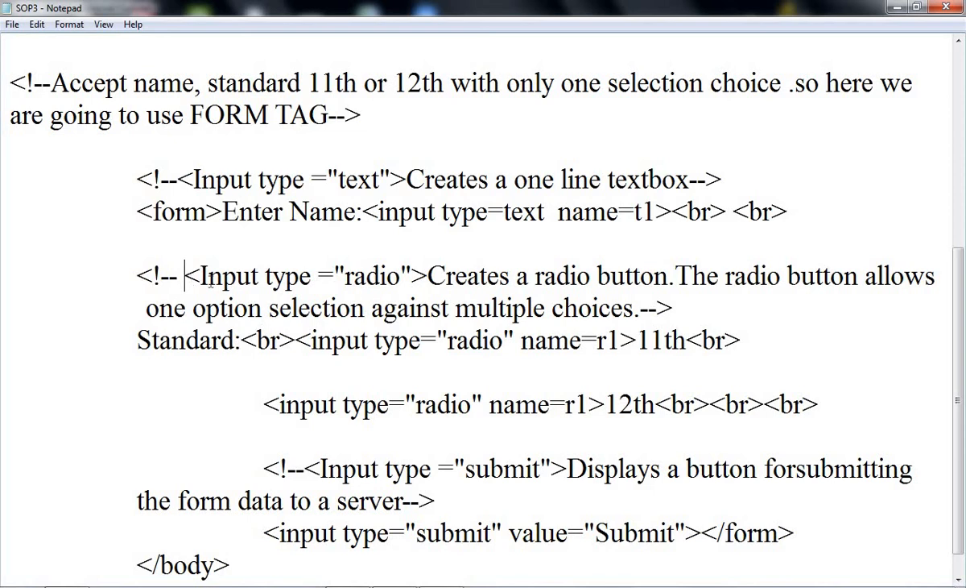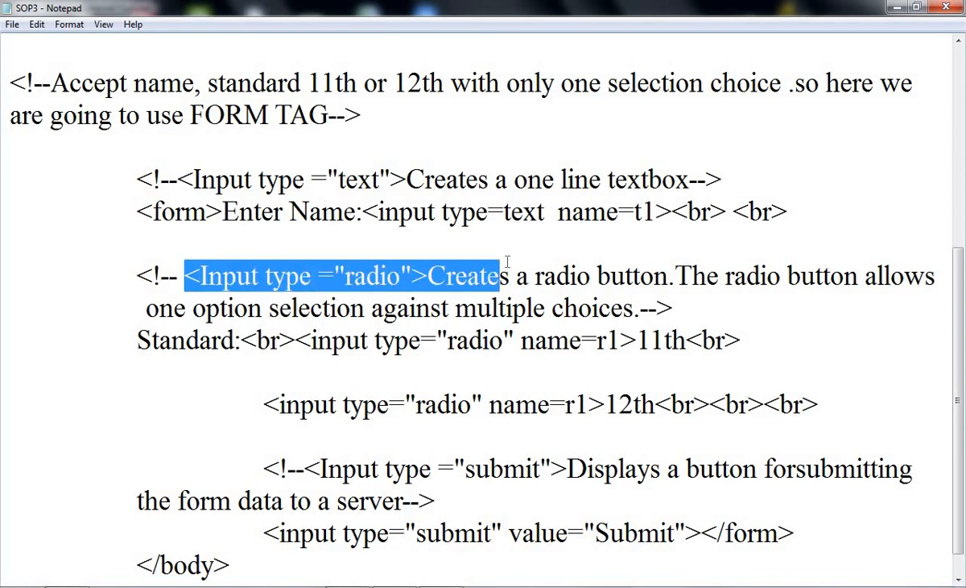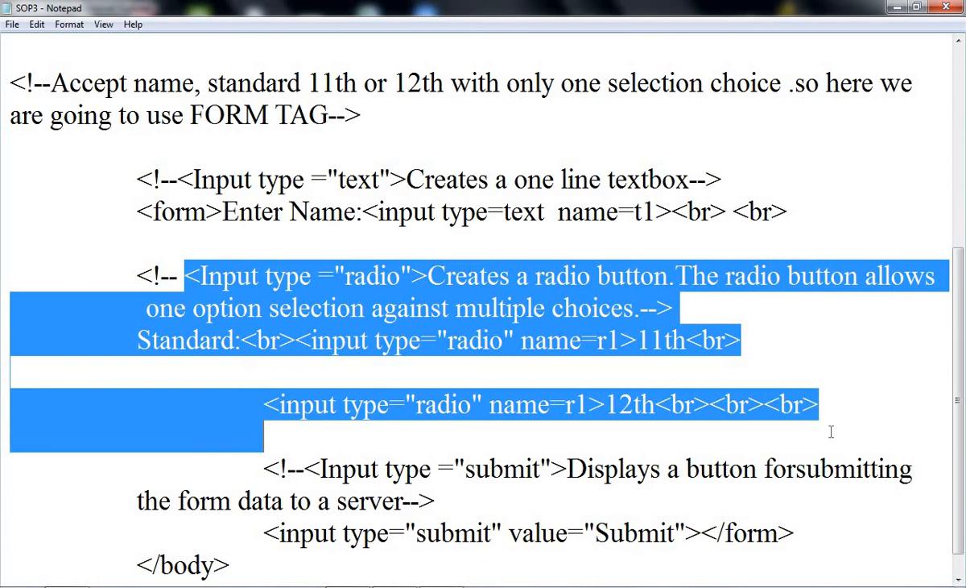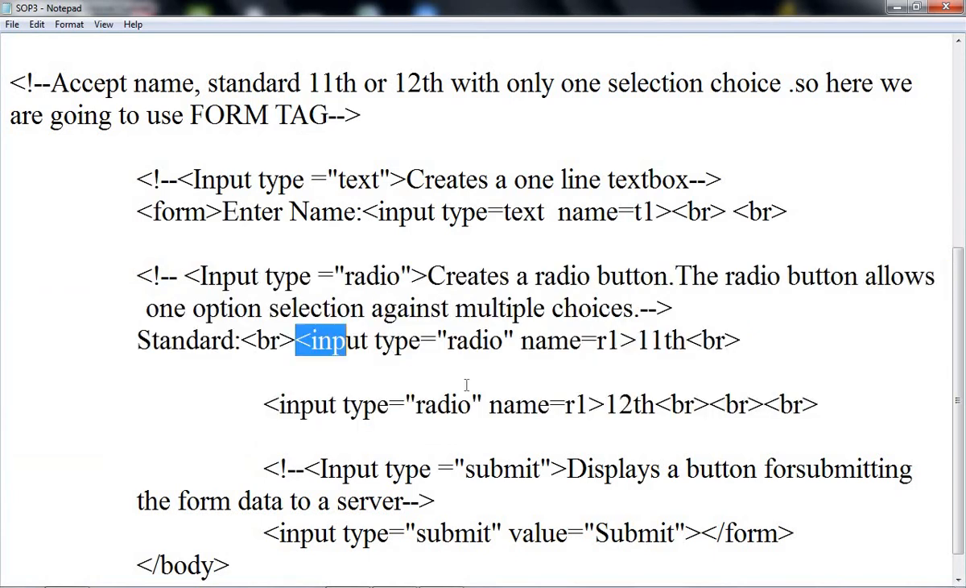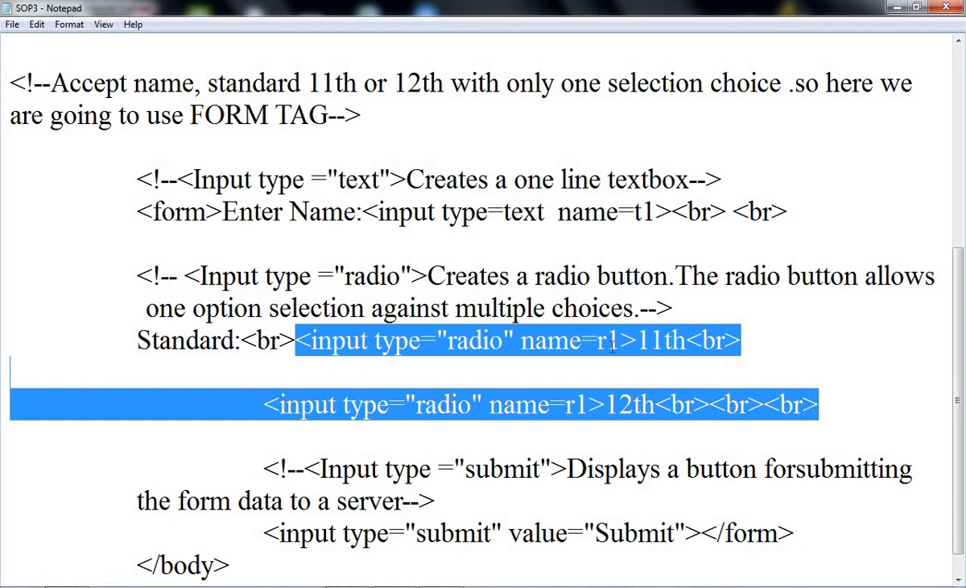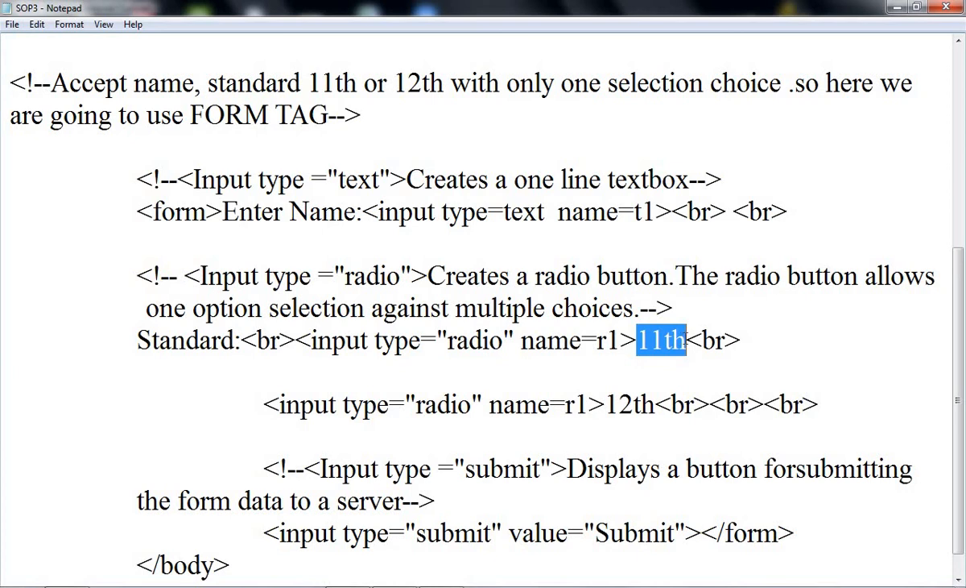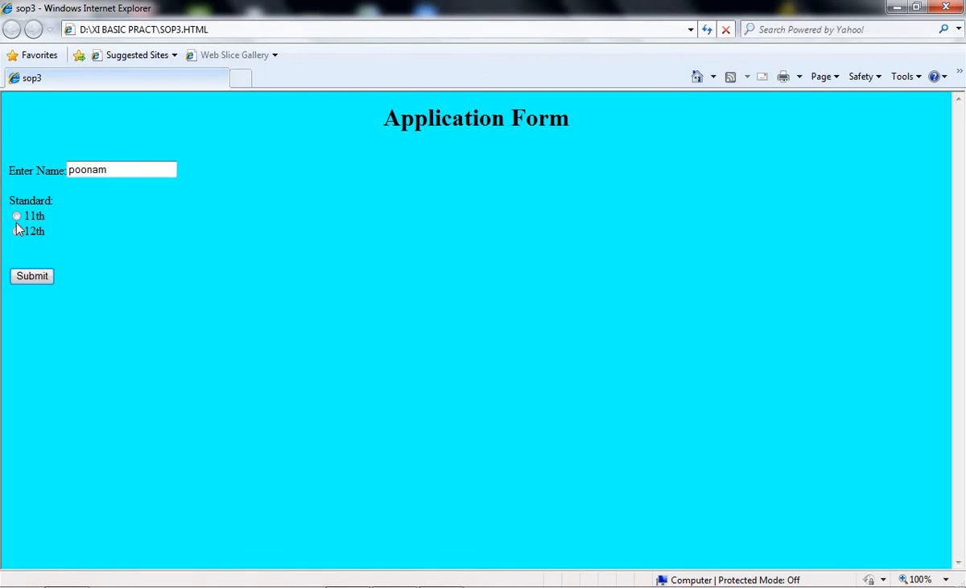Now Standard. Here again in the code part, we need to choose only one option. So input type radio, name is equal to r1, input type radio, name is equal to r1, and on both sides we are just changing the standard, 11th and 12th. After execution, see the change here, two discs in front of Standard 11th and 12th. If I select both, it cannot happen. I just want to select only one. Suppose I choose 11th.